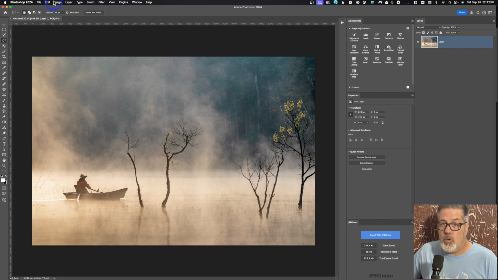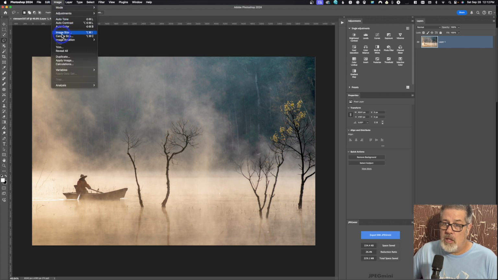Now, what do we need to do? We need to do two things. We need to size it, and we need to sharpen it. So we always know we need to size before we sharpen. So we're going to go to Image, Image Size.